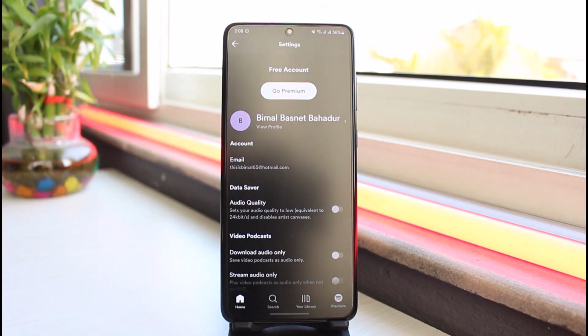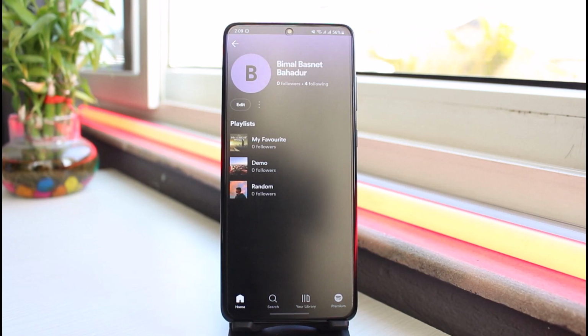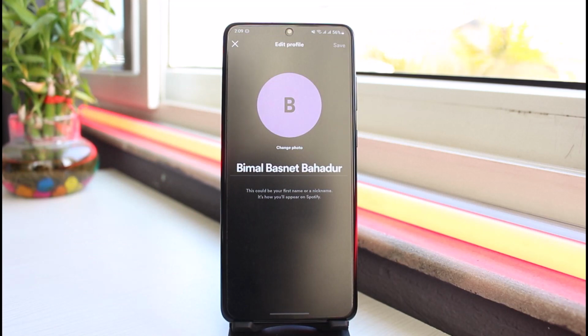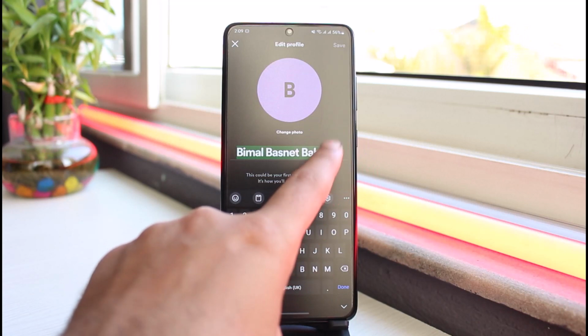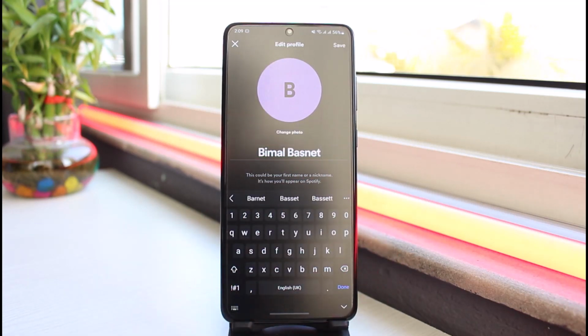So in order to change your username, simply tap on it and then it will take you to your profile, where you'll have to tap on the option edit. After that, you will be able to change your profile picture and your name. So in order to change your name, for now I'll simply remove this.